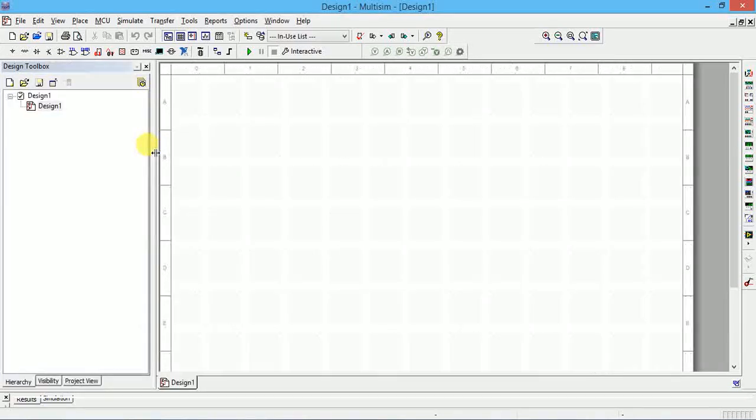The left side is the design toolbox, where all your designs are saved. The first design will by default be saved as Design 1. If you want, you can rename it. The next design will be saved below this as Design 2, next Design 3, Design 4, like that one by one it will save on the left side. So this is the design box.